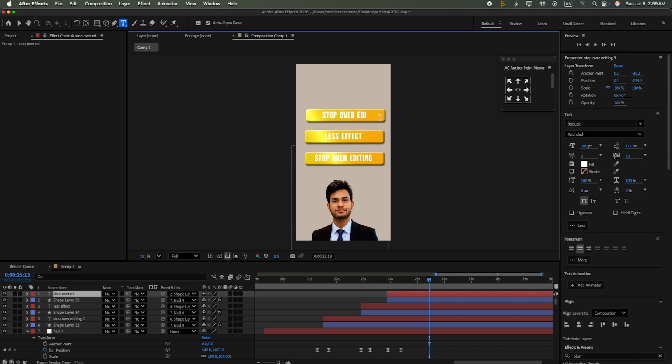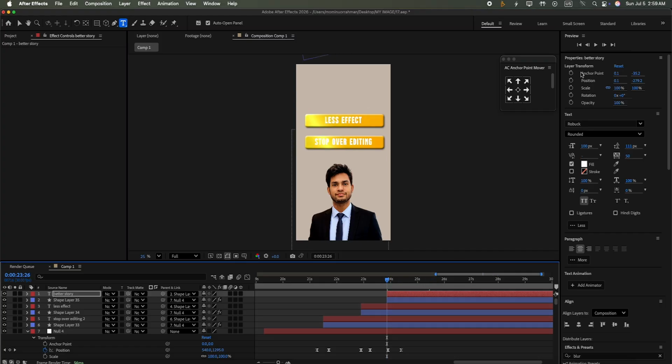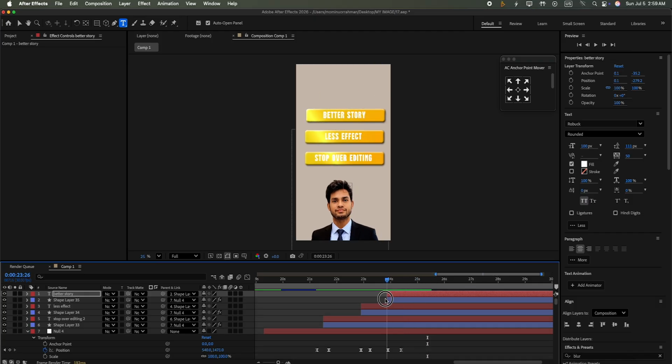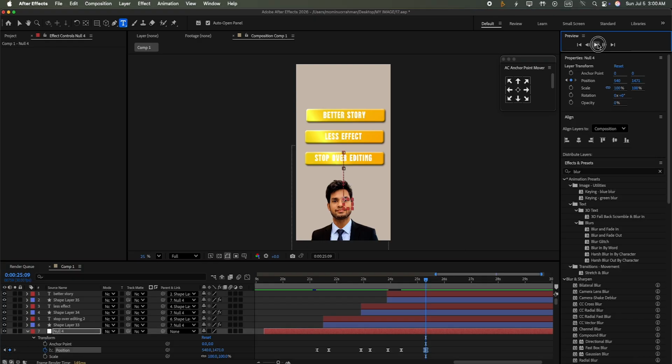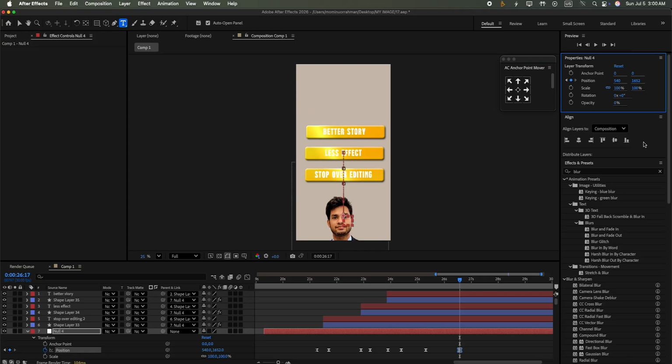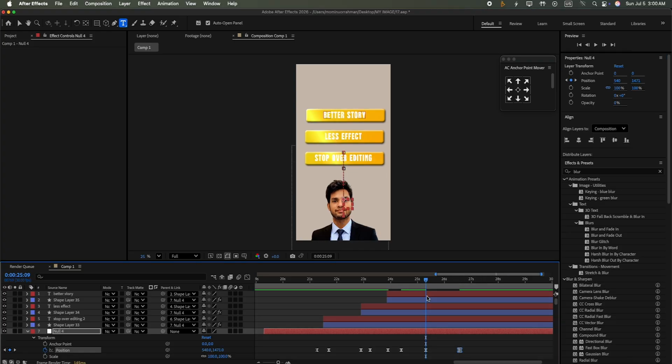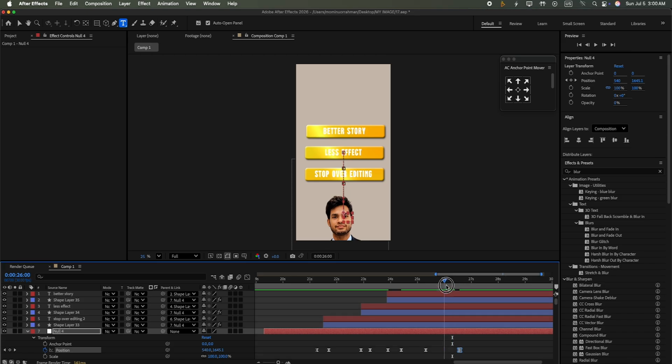Now we can rewrite it. The text is better story. Now we see the better story. Okay, it looks good. And now we can set the null position and it comes down some. Then I see it. It looks good.